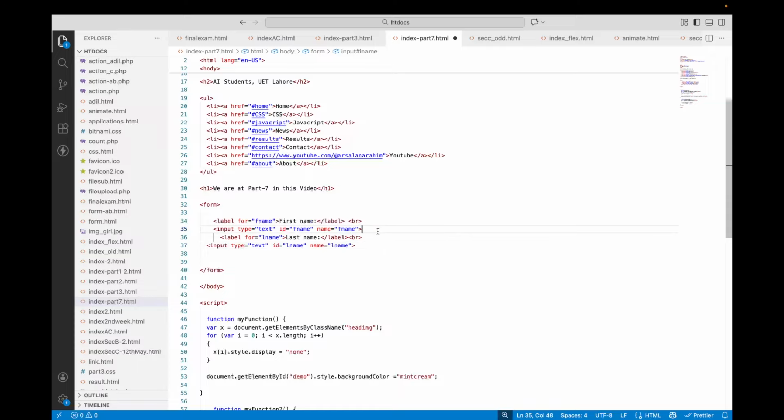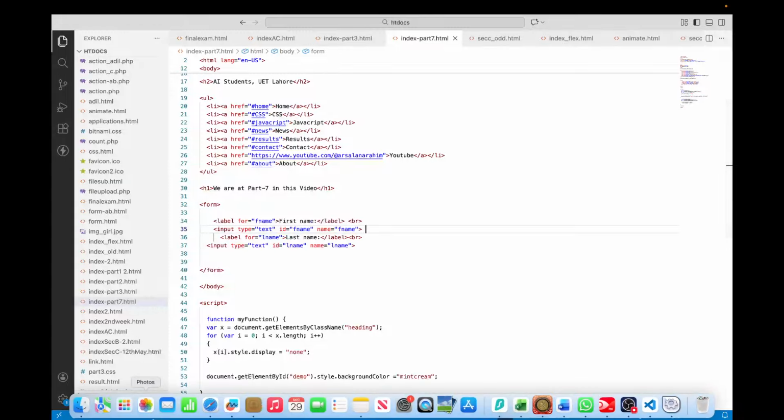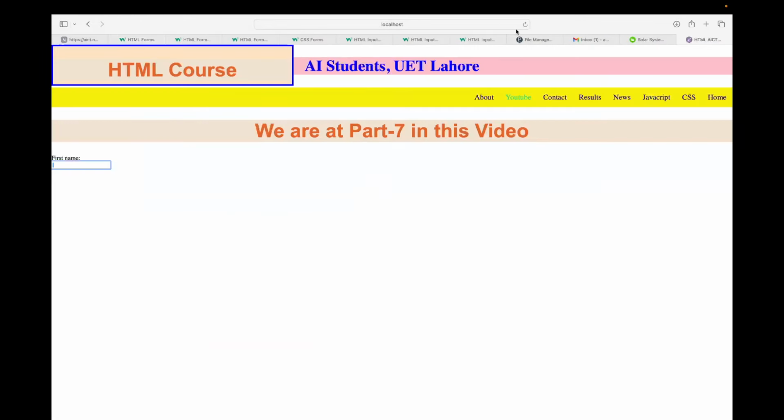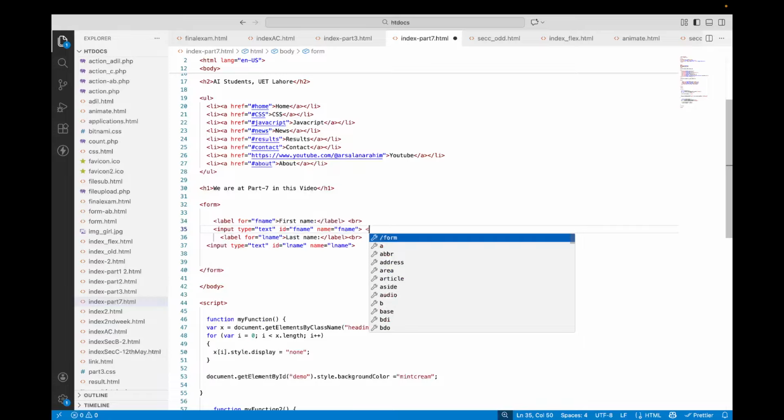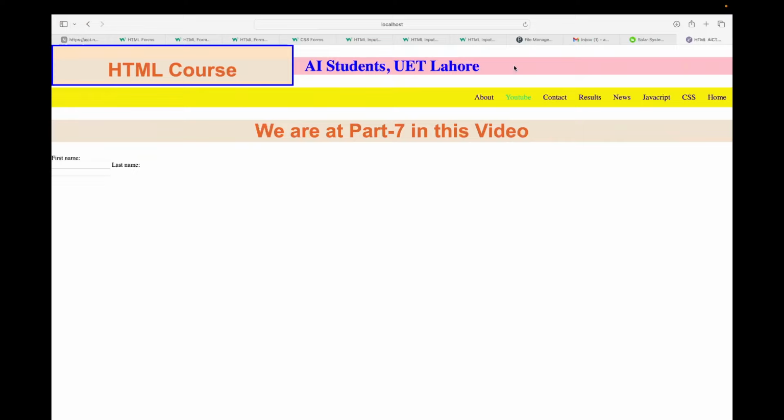So I have this input over there. Let me just add first name, last name. What I'm taking from here is that I now have two: first name, last name. In fact, I have to add one line break here as well, because this is going to be over here. And now you can see over here I have a first name and last name.